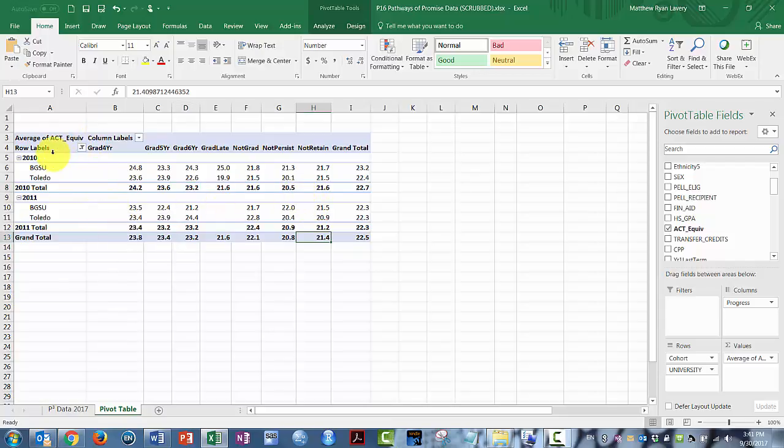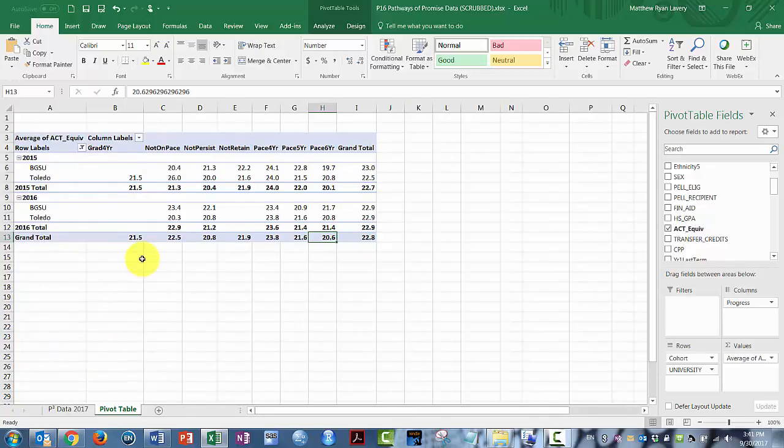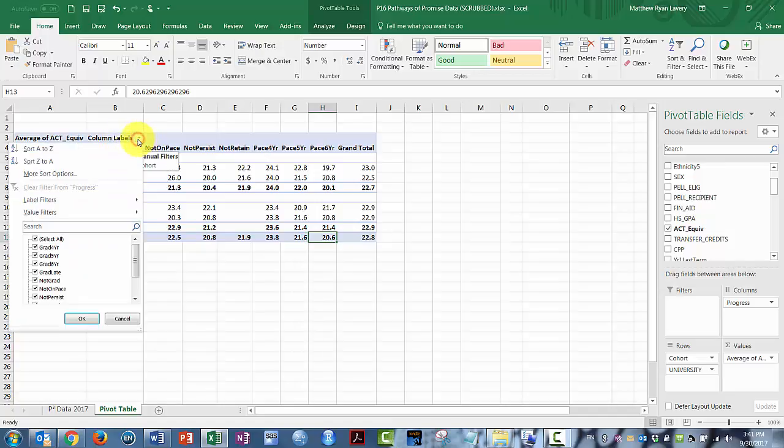Now, we're looking at the oldest two cohorts here. Let's go ahead and look at the most recent two cohorts, 2015 and 16, to see some of those outcomes. Now, of course, there are those 4 students that graduated in 4 years or less, but that's also a very small group.